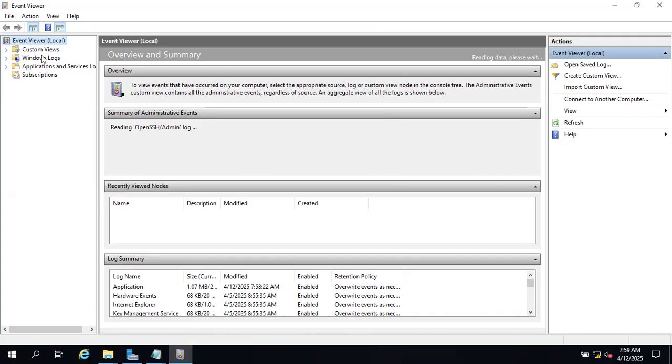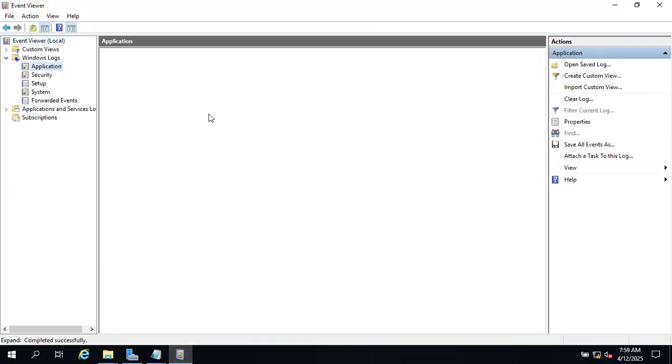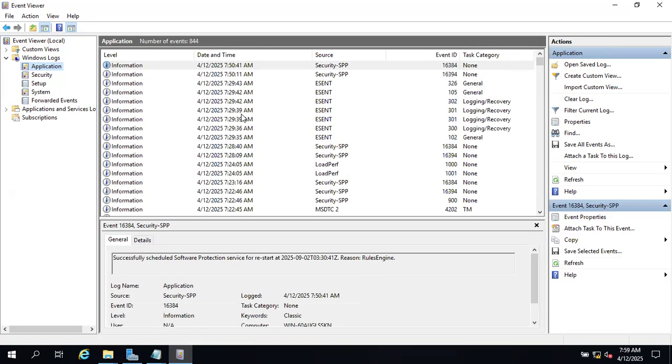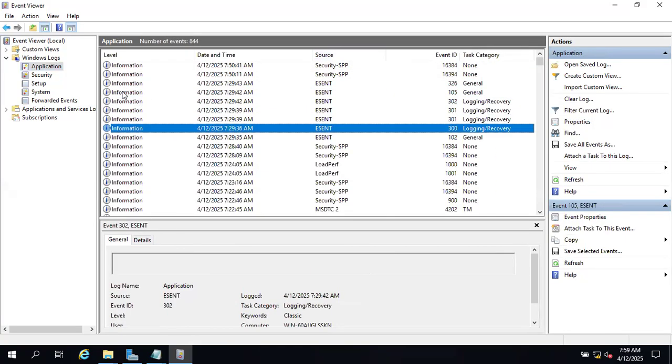So where to check exactly in the Event Viewer? Go to Windows Logs, expand Windows Logs and click on Application logs. So in this you can see all the errors, not only errors, information, critical information, and error related information, everything you can see in the Windows logs. But again, as I said, you have to keep an eye on the source. Okay, see here, information. This is just information. You don't need to do anything here. Like a lot of information you can see.